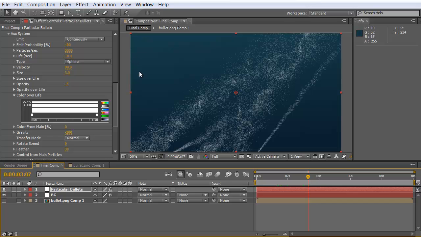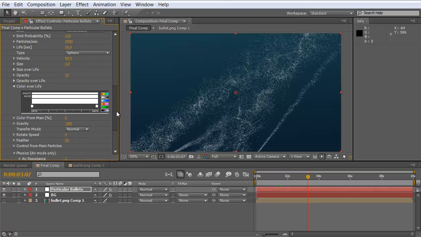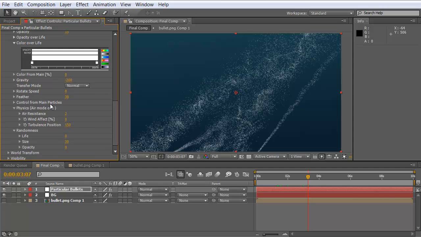And as a final thing to do with the bubbles here, I want them to have a little bit of inherited velocity from our bullets. So almost like they're being pushed down through the water by the shell itself. So what we can do is come here to the control from main particles in the auxiliary settings and twirl that down. And here you have some different settings. What we're interested in is the inherit velocity setting. So if we increase the inherit velocity, the bubbles will have a little more downward movement, mimicking the movement of the bullet itself, and then gravity will take over and start pushing them towards the top.